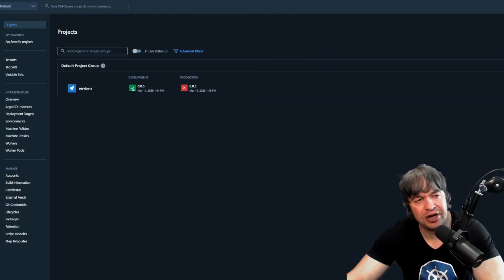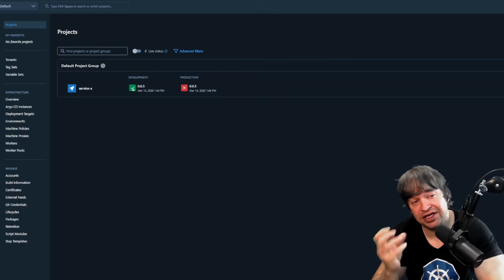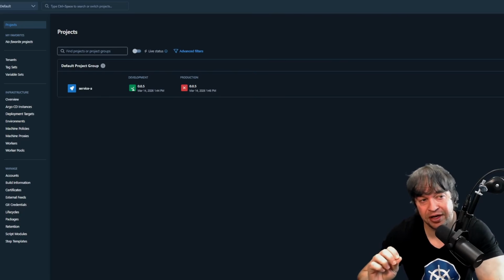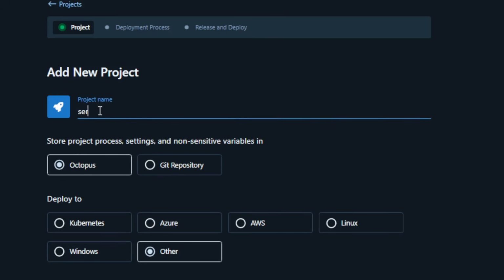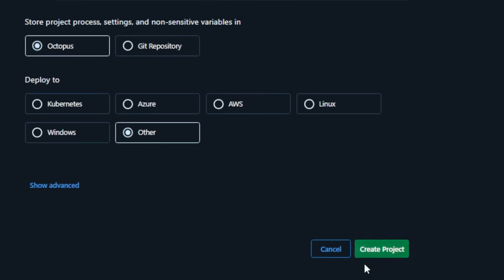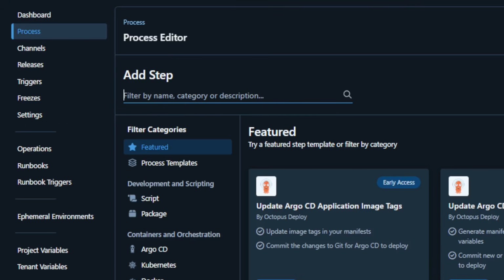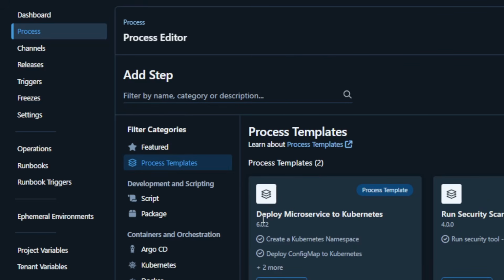So now let's go ahead and put our development hat on and create a new microservice deployment pipeline using the Platform Hub template. So as a developer, I can go over to Add New Project. I can give my project a name, call it Service B, and go ahead and click Create Project. And this will take me to the process editor where I can start adding steps. I can head over to Process Template, and here we can see we have Deploy Microservice to Kubernetes.